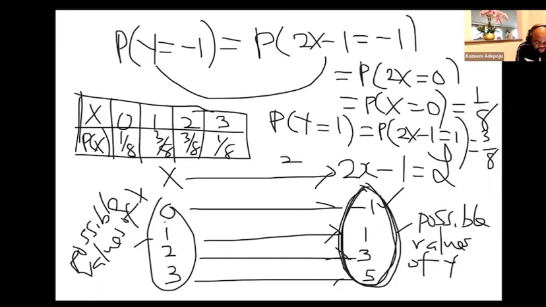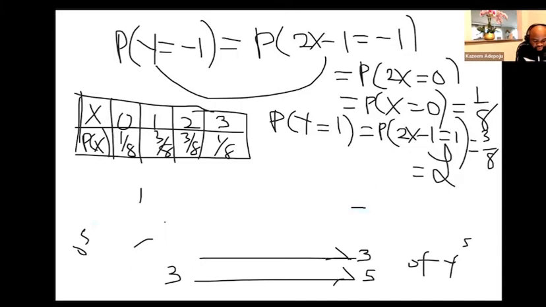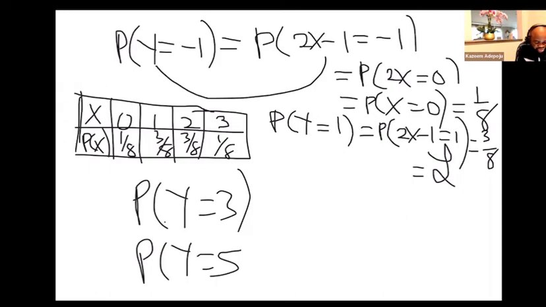So give me 1 second. I'm going to clean up this board now so that you'll be able to have space. So we've done y equal to 1, you're going to do y equal to 3 and y equal to 5. So similarly, you're going to do it for y equal to 3 and y equal to 5, okay? If you do y equal to 3, of course, that will give you 3 over 8. And if you do y equal to 5, you're basically going to have that.